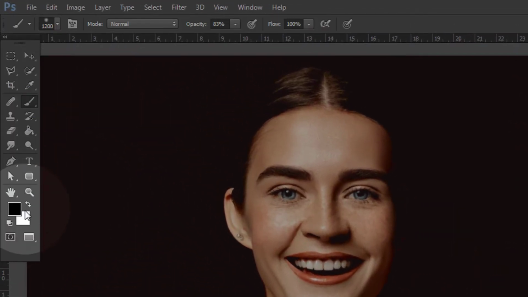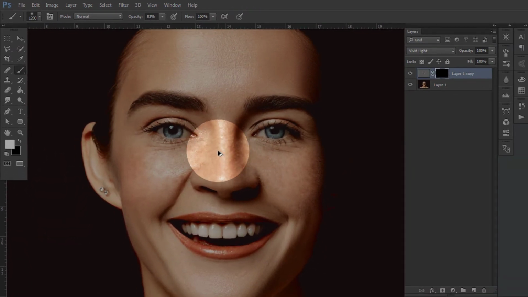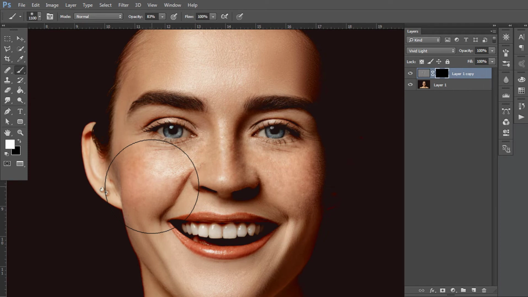Take the brush and make sure that the foreground color is white, and zoom in. Paint the skin very nicely. Just make sure you stay away from the edges.